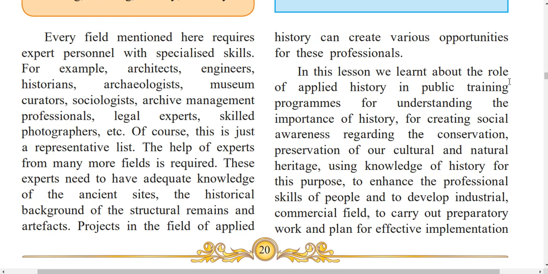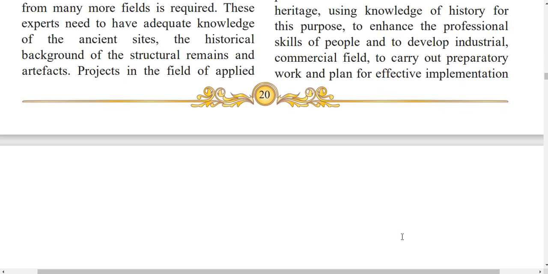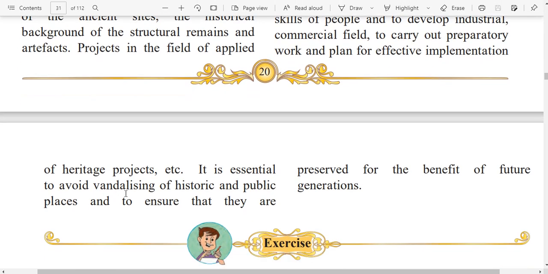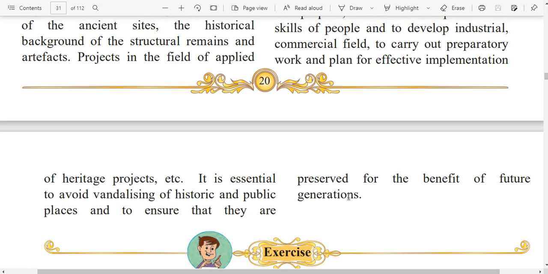In this lesson, we learnt about the role of applied history in public training programs for understanding the importance of history, for creating social awareness regarding the conservation, preservation of our cultural and natural heritage, using knowledge of history for this purpose, to enhance the professional skills of people and to develop industrial commercial field, to carry out preparatory work and plan for effective implementation of heritage projects, etc. It is essential to avoid vandalizing of historic and public places and to ensure that they are preserved for the benefit of future generations.